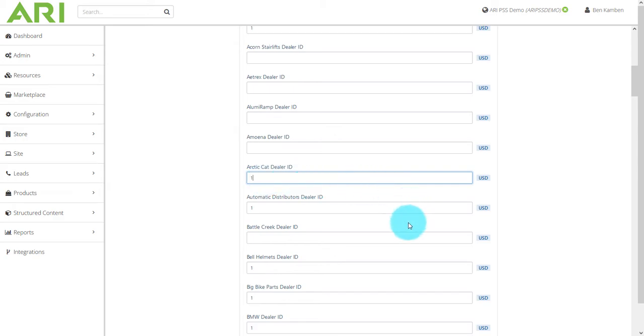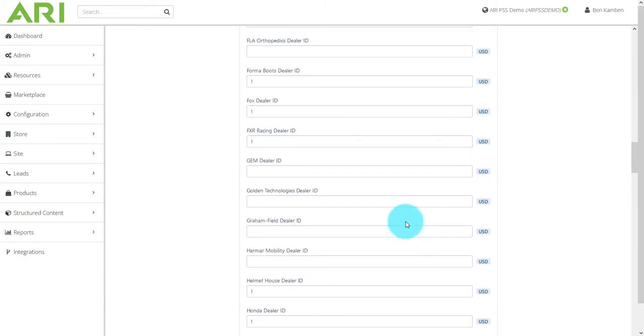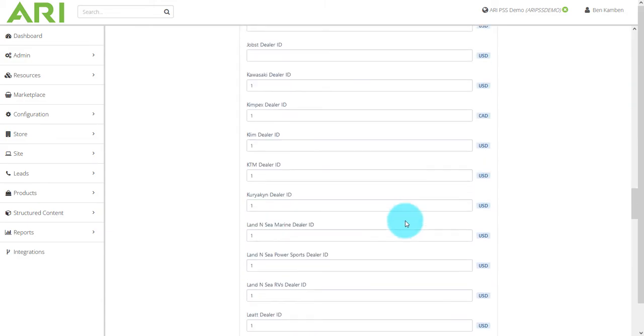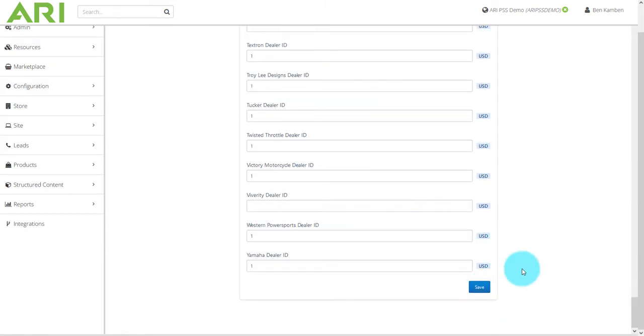Go through the rest of this very long list and do that for all of the different distributors that you want to have on your site. Then once again, you will go down to the bottom and save and publish.